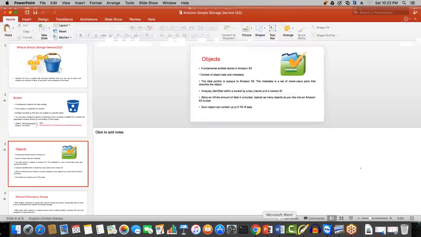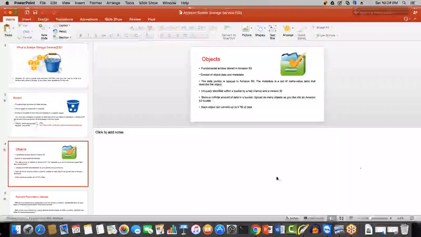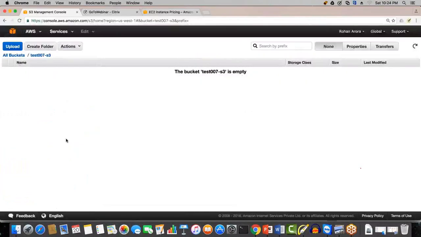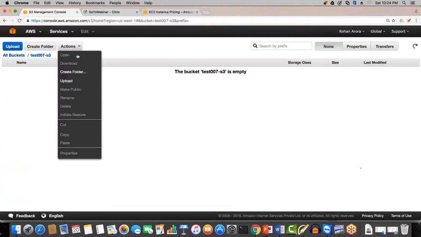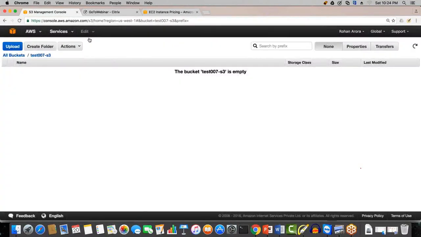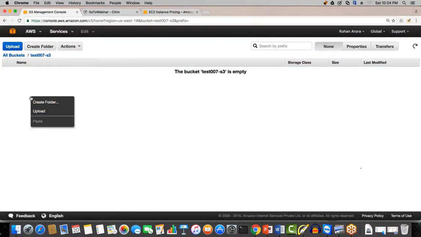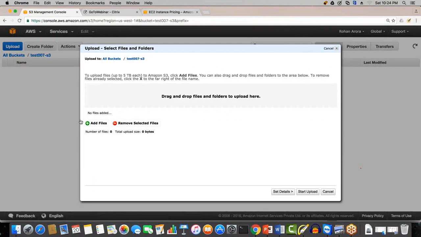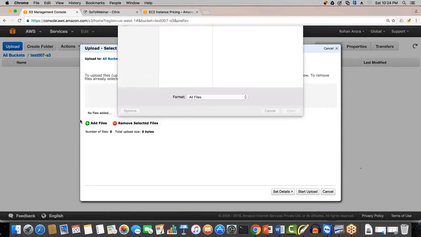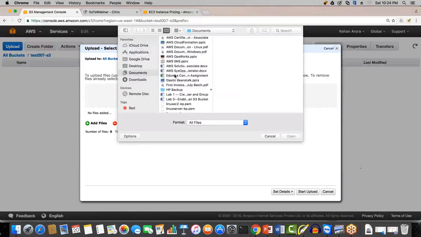Let's go to our previous slide. Now in the bucket we can upload something called objects. Let me just upload the objects right now. Either I can go to Actions and click on upload, and I can also create folders within this bucket. Or I just right click and click on upload, and I can add any file. Let me just check that.